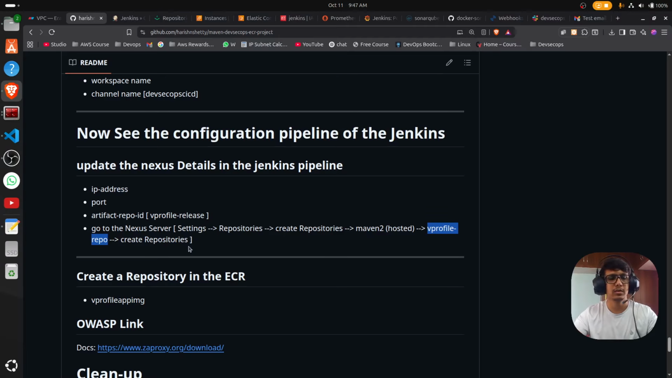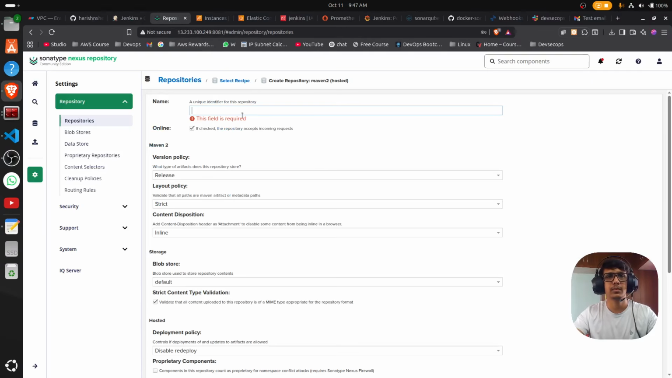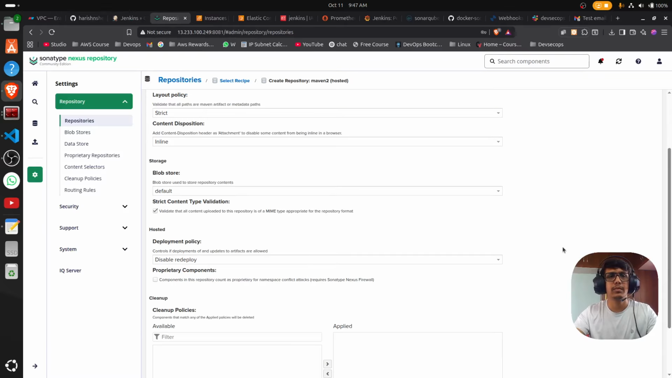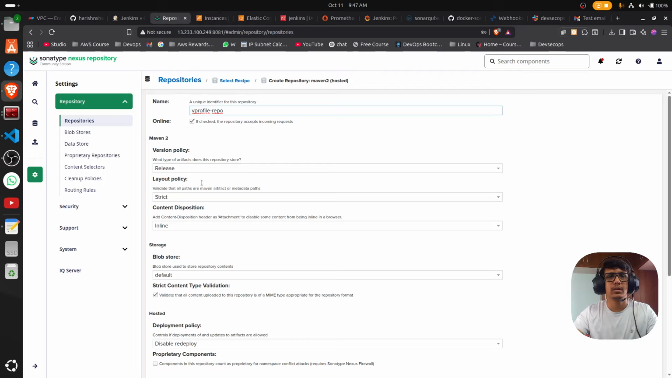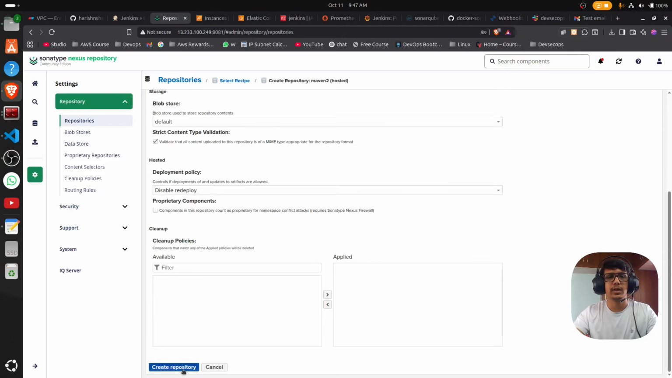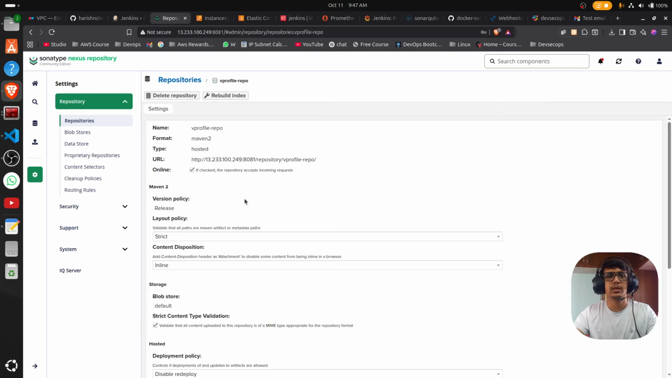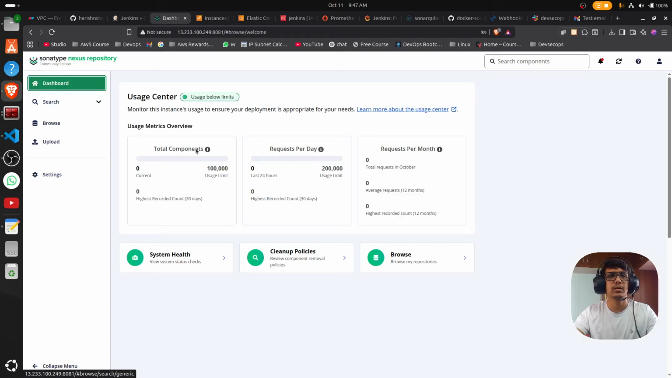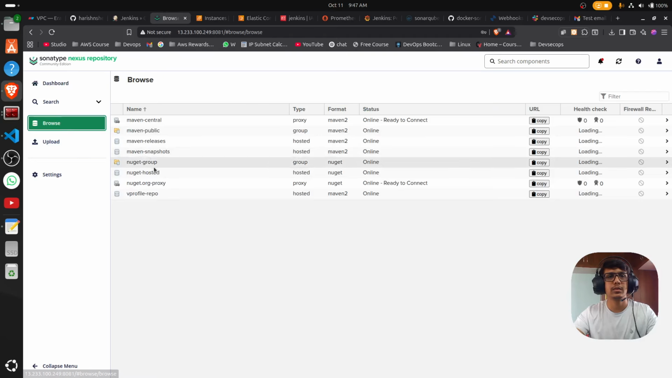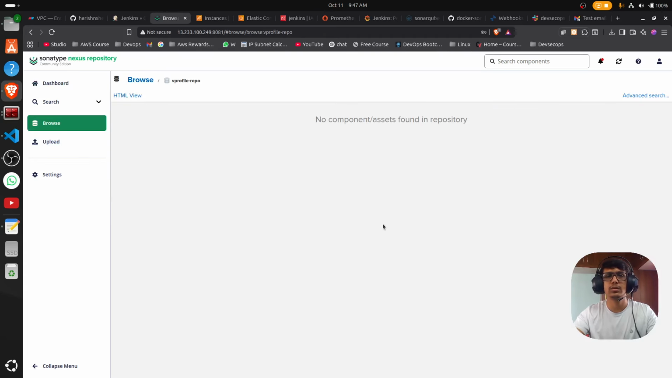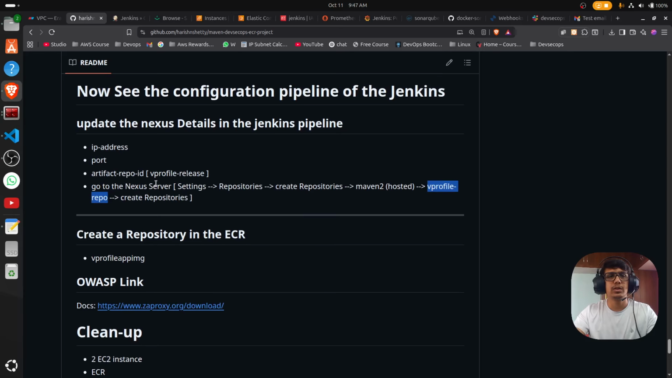Okay, profile name, that's it. Click on create repository, done, we created. vProfile repo is here. Okay, let's click this one. Yeah, it is here. There is no artifact here right now. Let's move on to the next.